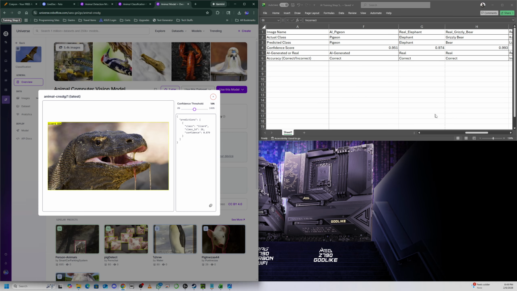And once again, it classifies it as a lizard. But one thing that I want to note is the fact that its confidence is actually lower than it was for the AI image. The AI image, it classified it as a lizard with 89, or you could round it to 90% accuracy. This one is 87, or you can round it to 88% accuracy, but it's still incorrect because it's not a lizard, it's a Komodo dragon.